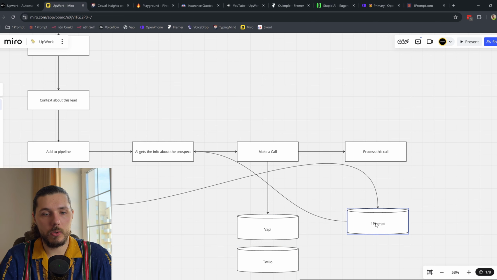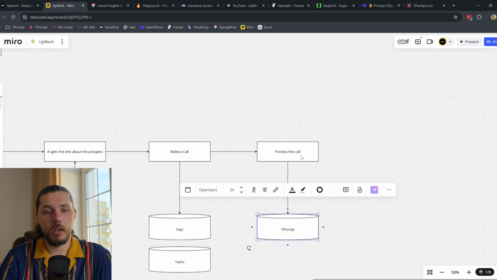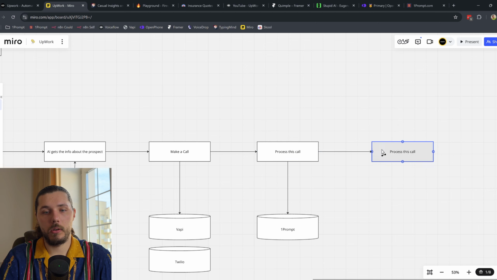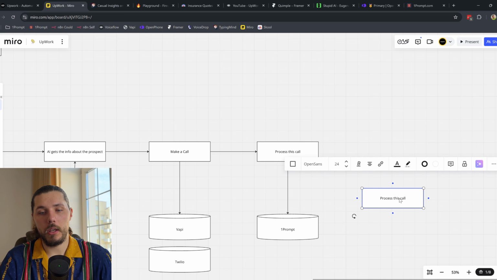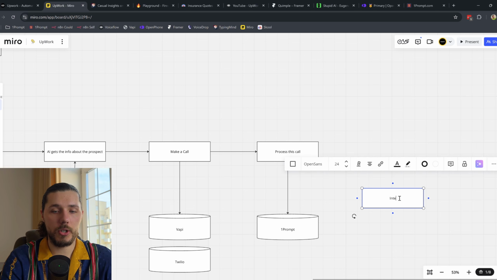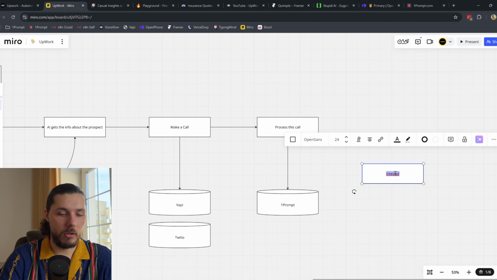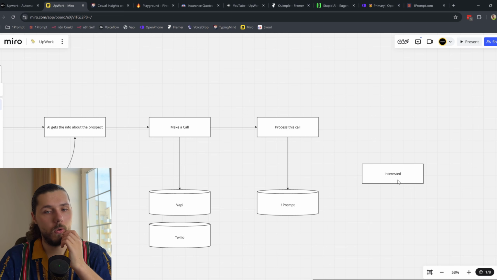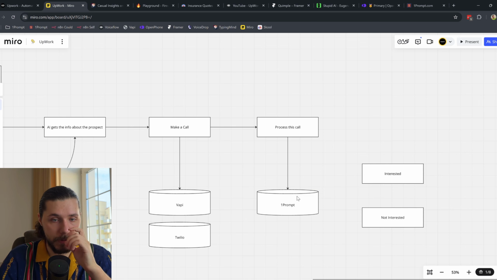And then we also need to process this call, obviously, right? So we need to process this call, and not receive a callback if it's a missed call, but then classify if he's interested or not interested, right? Let's say not interested. Okay, so this is what we need.